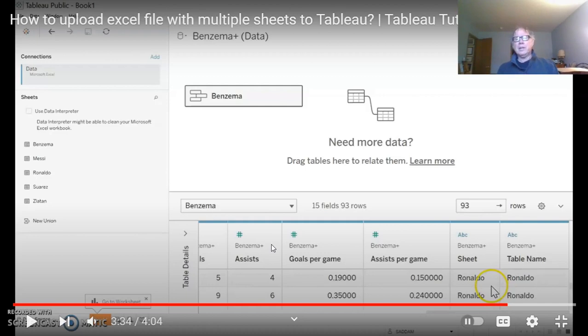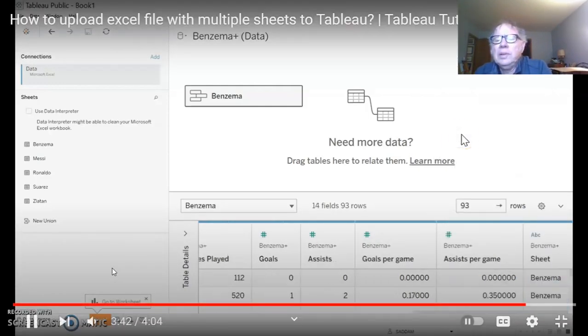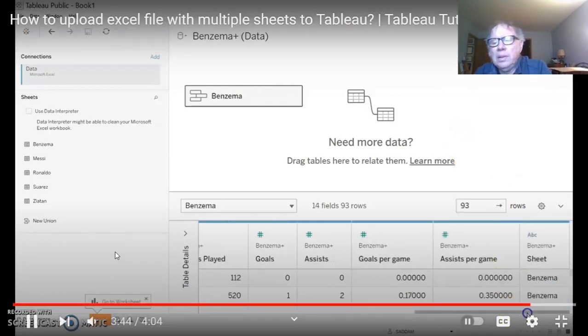Suppose you don't want to relate them. Okay, suppose you don't want to relate them. Suppose I want to use a new data source, a different data source altogether. And here you have the table name. Actually, we don't need the table name. You can hide it. You can press like this, and you hide it. Make it more neat.